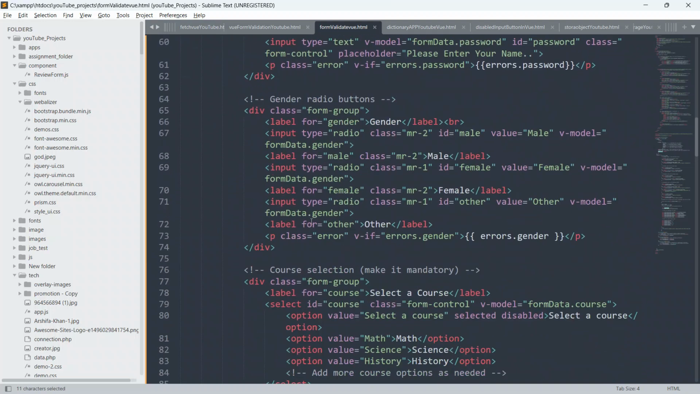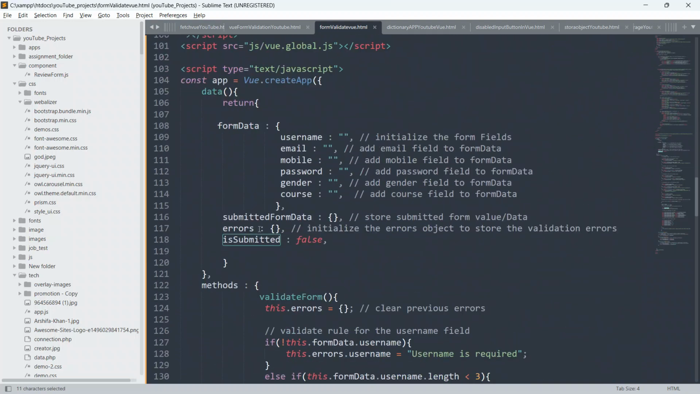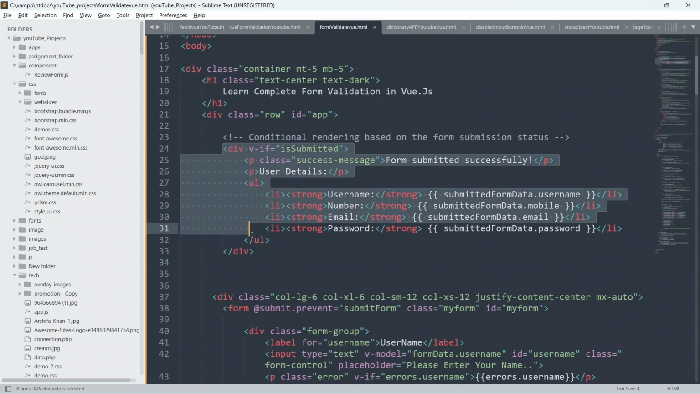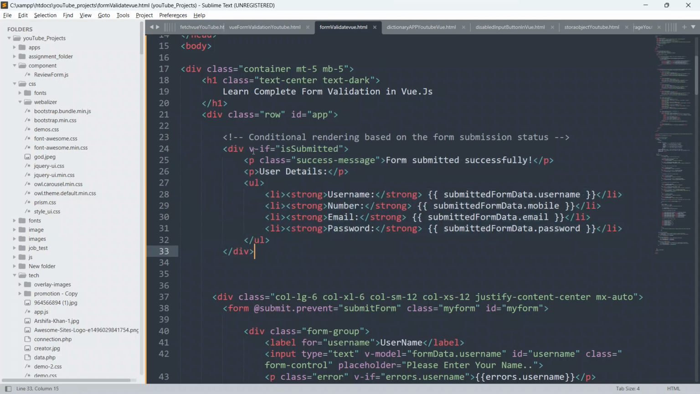As of now I have given isSubmitted false. As long as isSubmitted remains false, we are not able to see this section, because I have given here an if equal to isSubmitted, and as of now isSubmitted is false, so we are not able to see if there is any single error in the form.